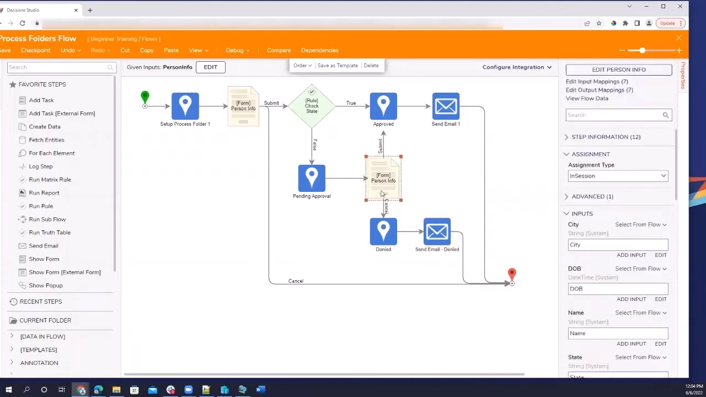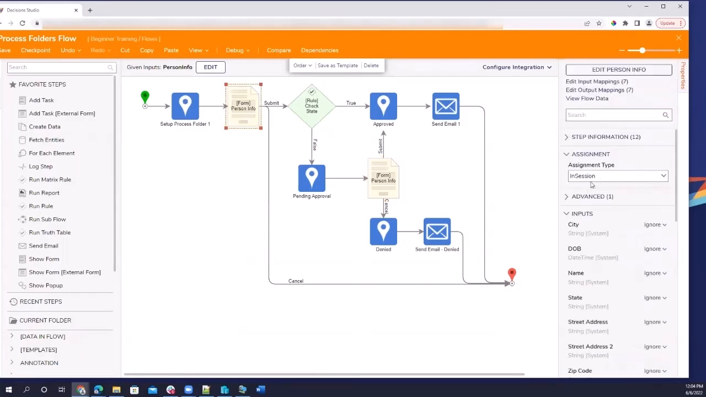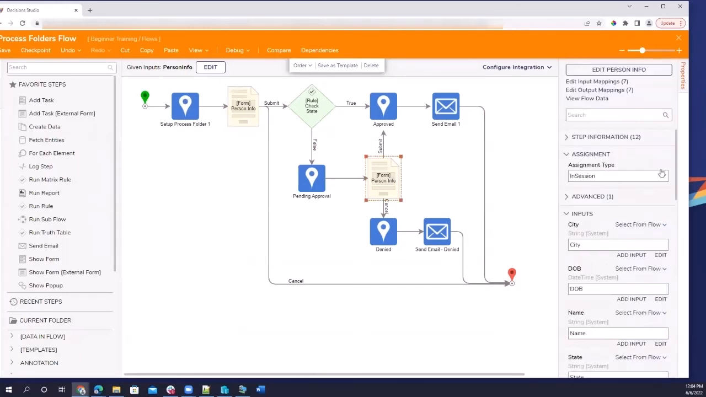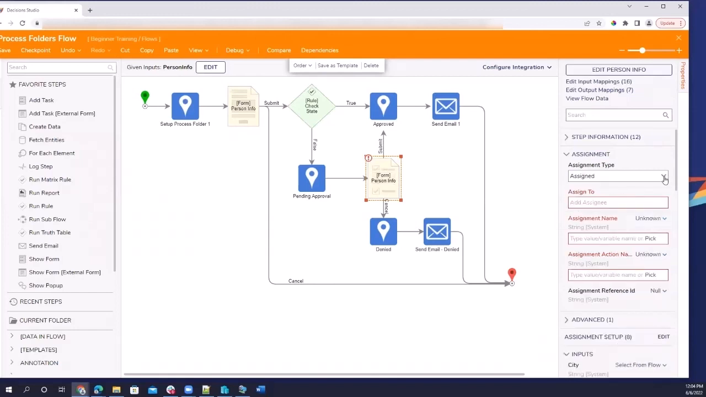Now, coming back to this form, how do we make it different from the in-session form that we created? For the assignment type, first of all, we are going to change it to assigned. Now, you have additional options to assign to a guest, assign to a main session. A guest would be helpful if the person is outside of your organization, for example. They don't need an account. You just want them to work this and return it to you. But I'm going to leave it as assigned.